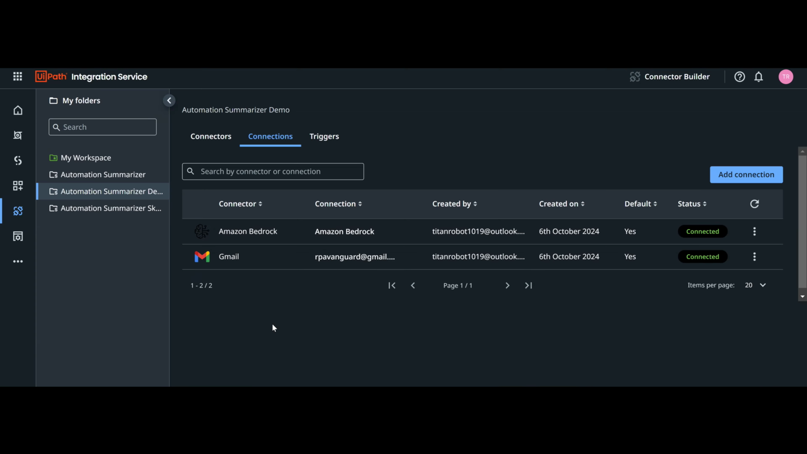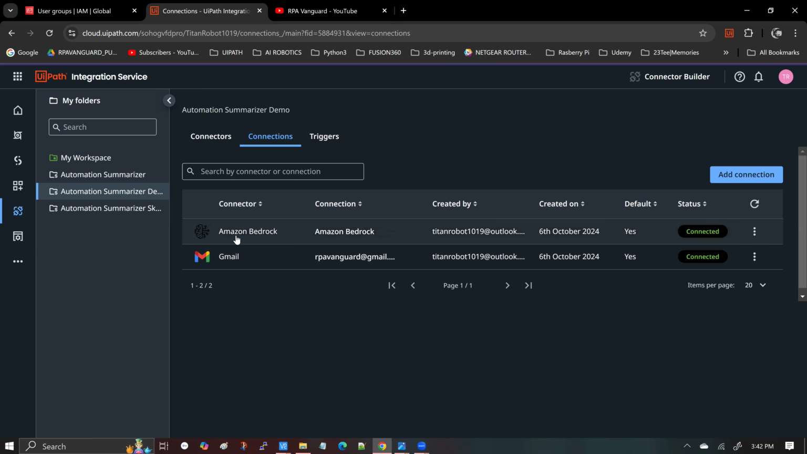All right, so I'm back. I have connected my Amazon Bedrock instance and also my Gmail inbox to this instance of the automation cloud. And this folder now has access to work with AWS Bedrock and also Gmail.